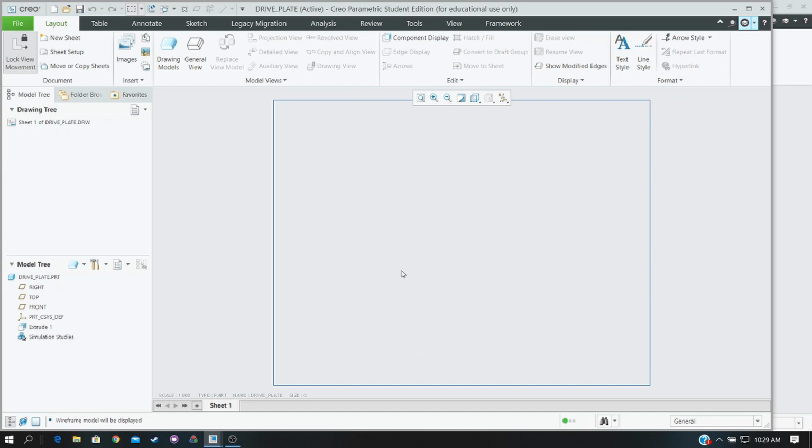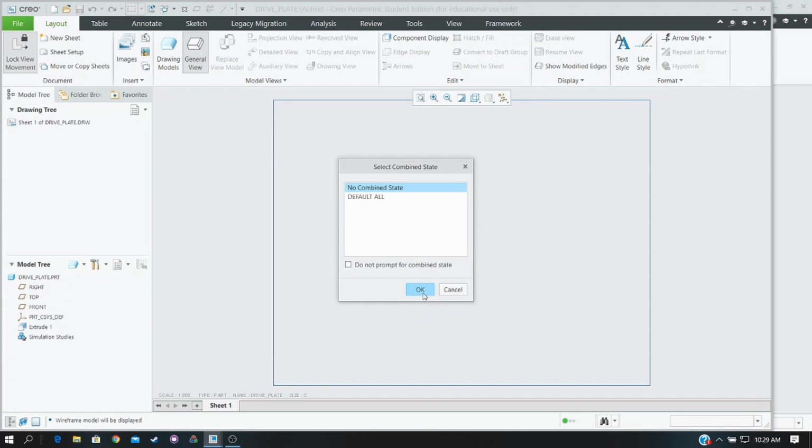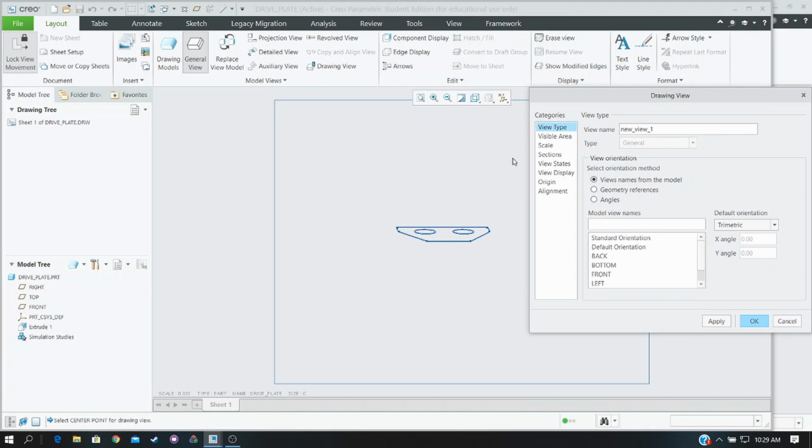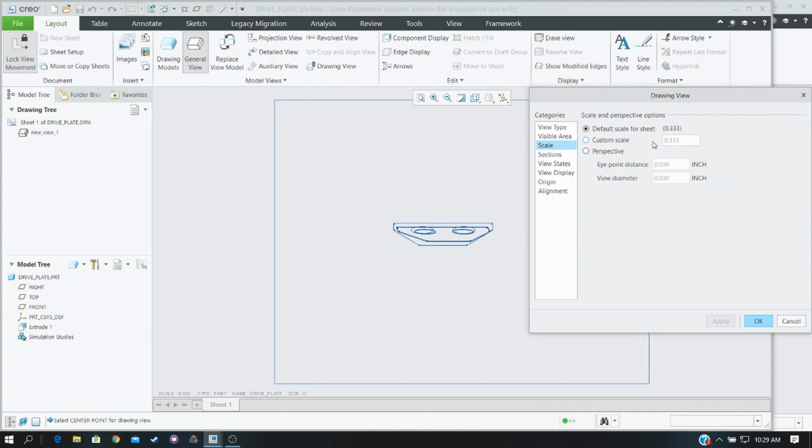And from here, we'll want to click on General View. And from General View, we're going to click Default All, and then we're going to click OK. And you'll want to double click in that big window. And then we're going to want to hit Front in View Type, and you'll see it switch to the front. And we'll need to switch the scale to 1. You always want to scale at 1 because you want it to be the real size you meant it to be. And from there, you'll just hit OK.